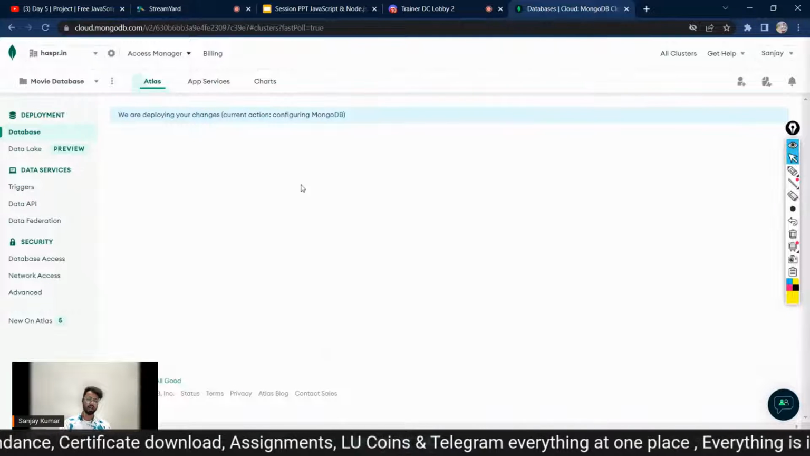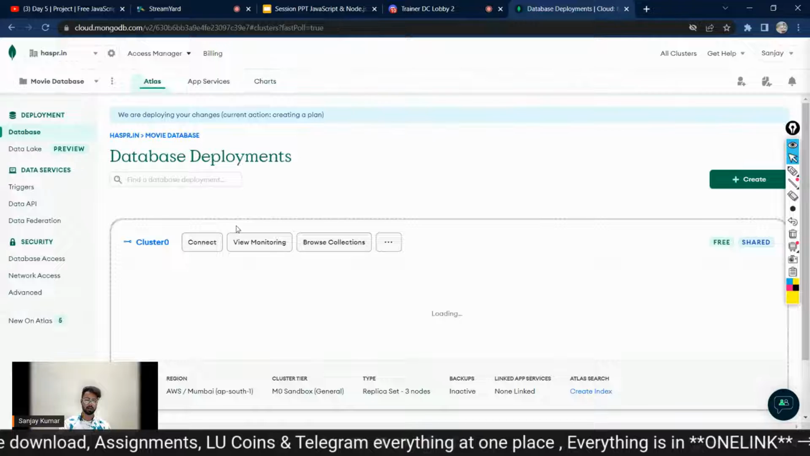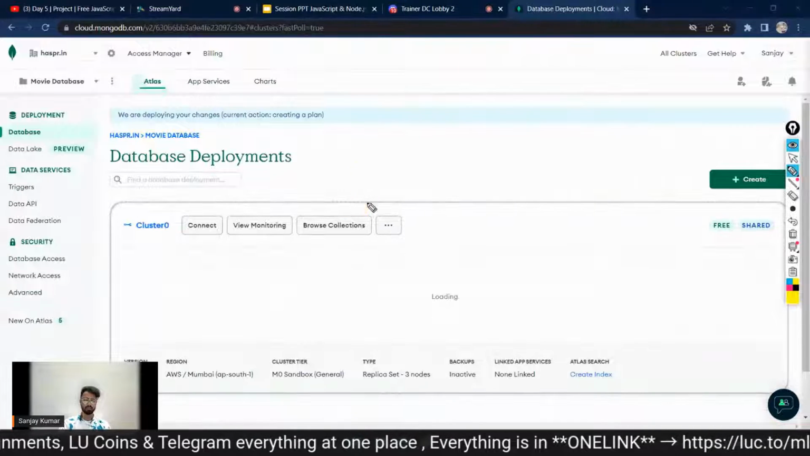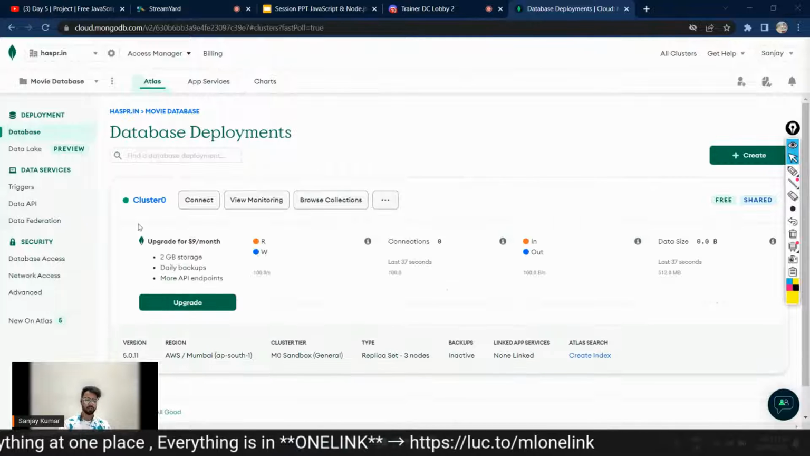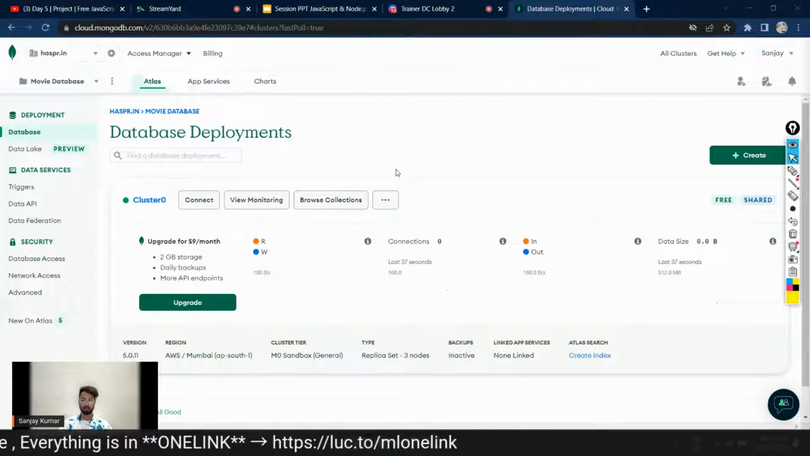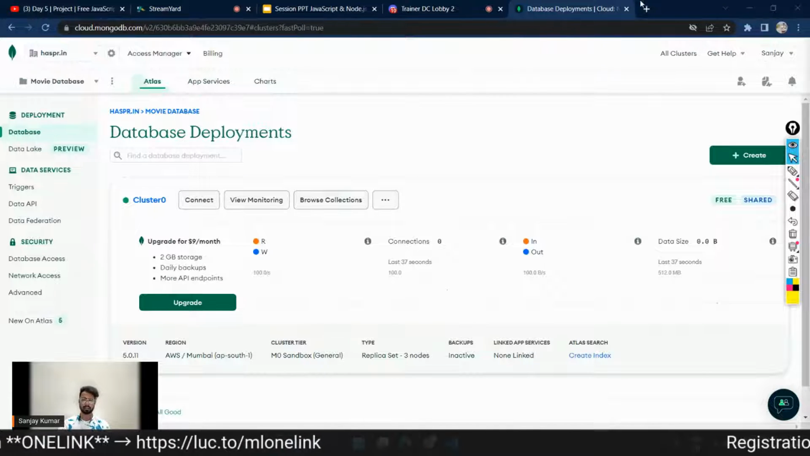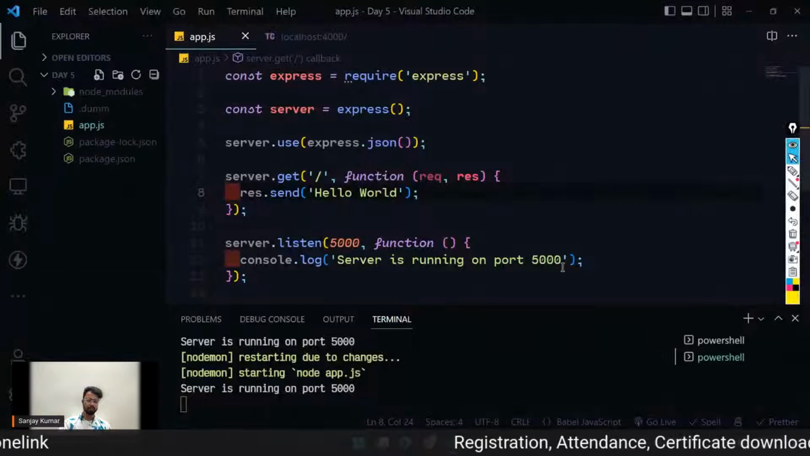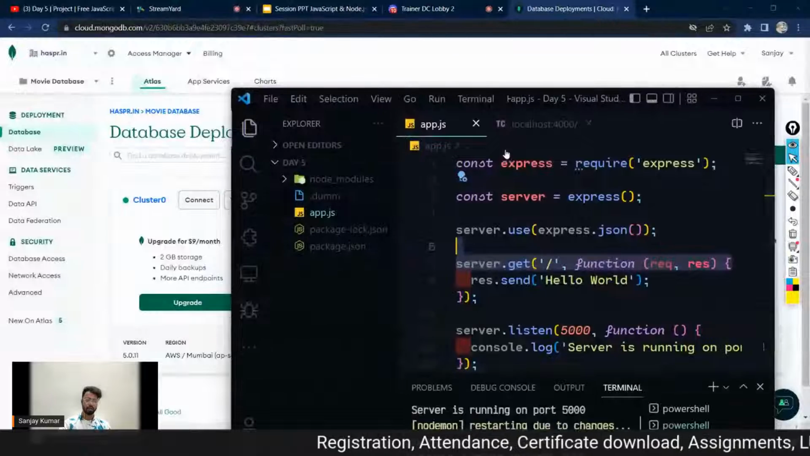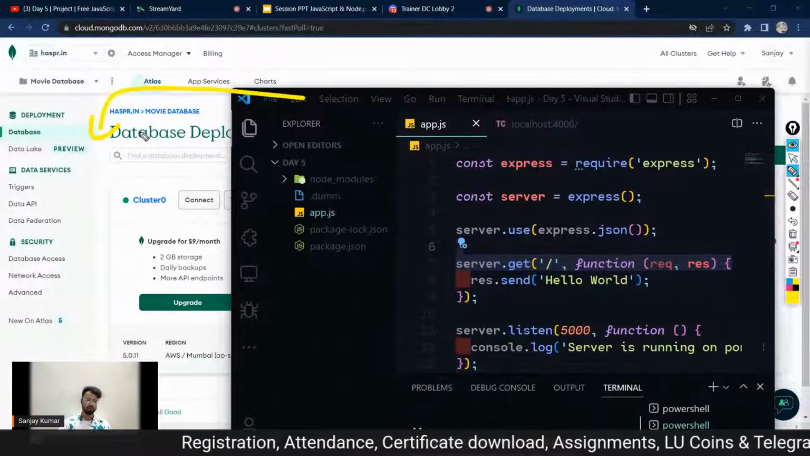Okay, that's great. So now our database is complete. It will take a little bit of time to complete the creation, everything is being set up for us. Now we are welcomed with this screen, and our database is complete. Now we want this server application to connect with this MongoDB.